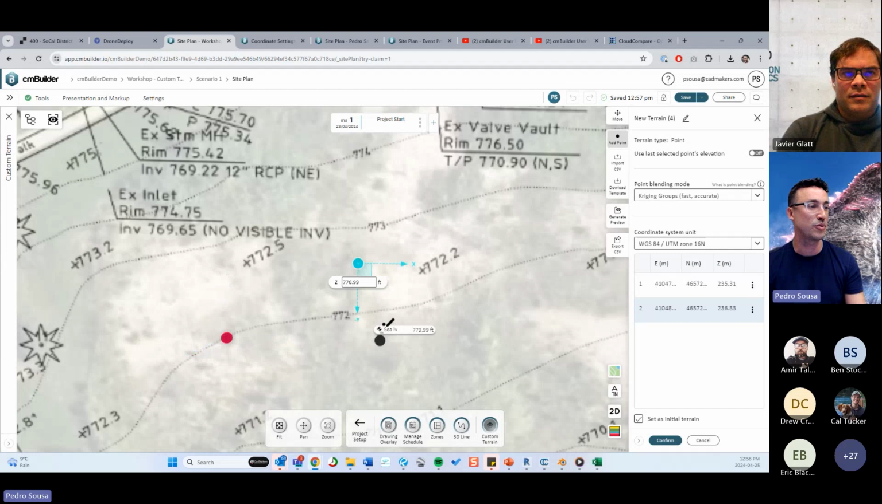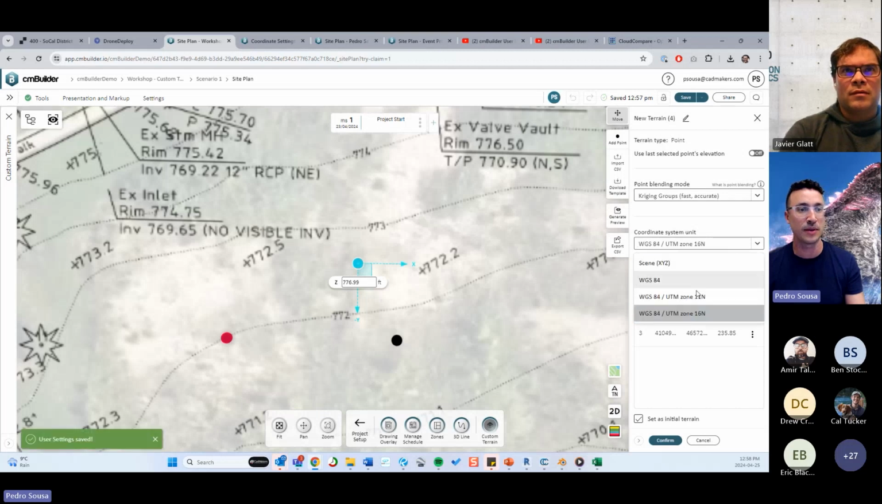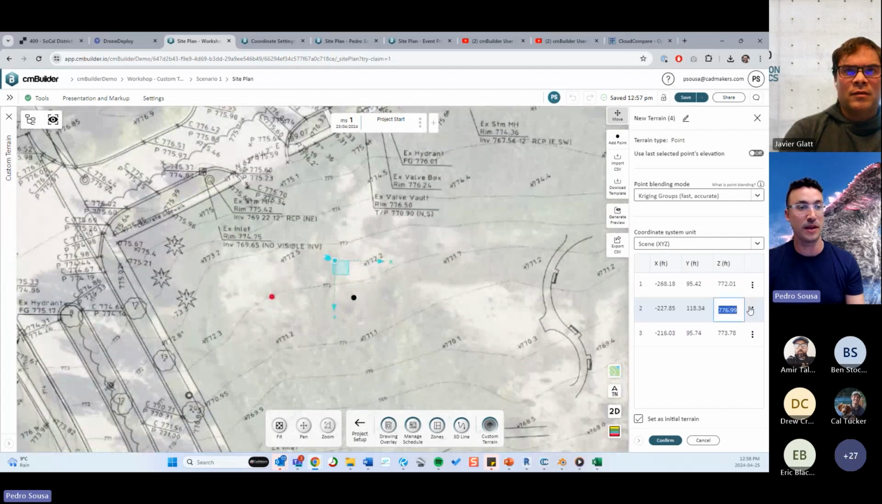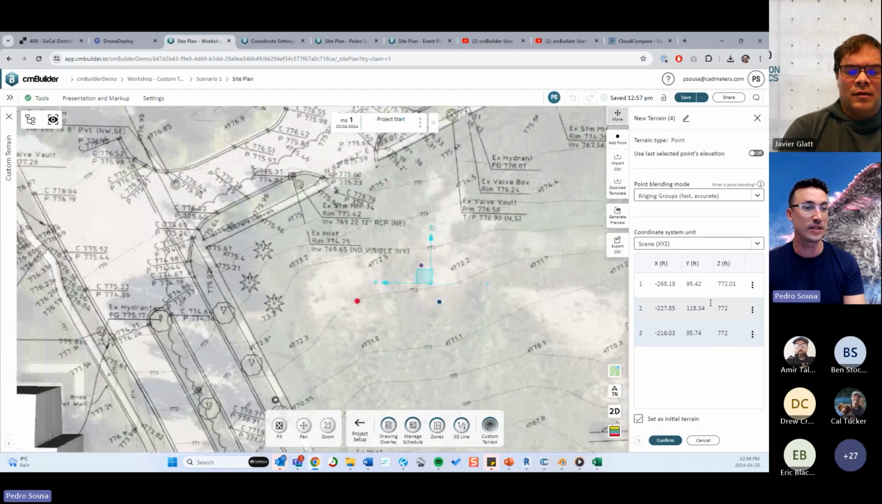And if for some reason you didn't type it in at this location, you can just go in here and type it in over here. This is showing in meters just because I'm working with the UTM zone. If I change this to scene, it will show in feet. So basically you can type in the information about the elevation of those points from here, and the software will understand, right? But let's go ahead and do one of these lines.